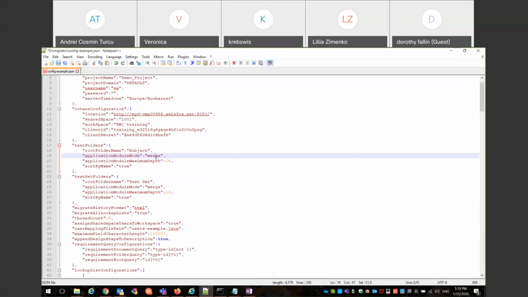There are 4 modes to migrate the application folders: merge, bottom up, flat, and none. More details about these modes are inside of the user guide. The application module maximum depth is the value of how many subfolders you want to migrate. I set it to 14.